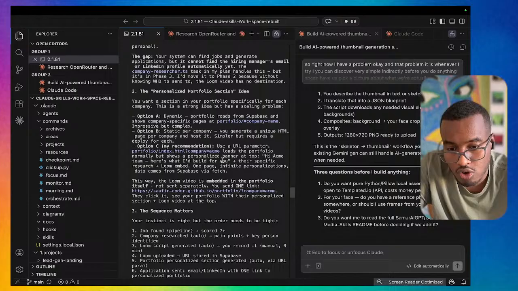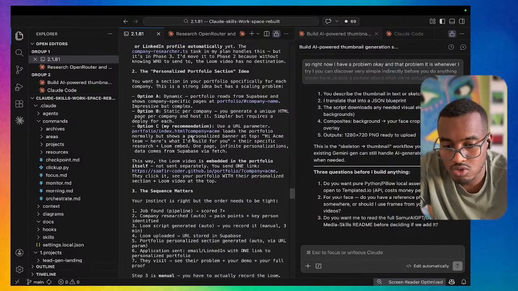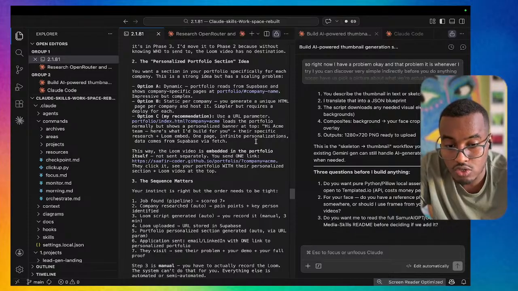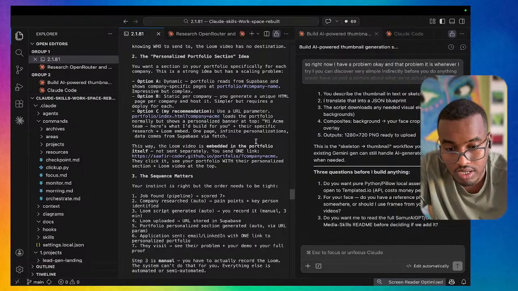interesting. Option C, my recommendation: URL parameters. Company equals ACME loads the portfolio normally but shows a personalized banner at the top: ACME team, here is what I built for you, plus their specific research, plus the Loom embedded on one page. Infinite personalization, data comes from Supabase via fetch. Great. This way, the Loom video is embedded into the portfolio itself, not sent separately. You send one link: hey, GitHub, company name, the link.